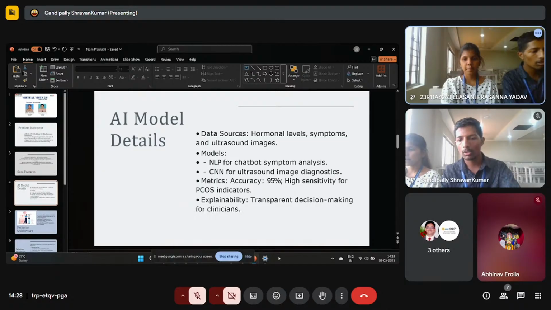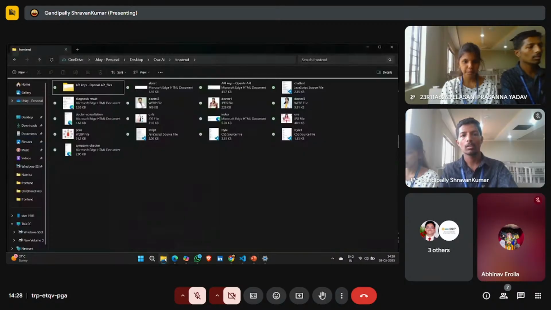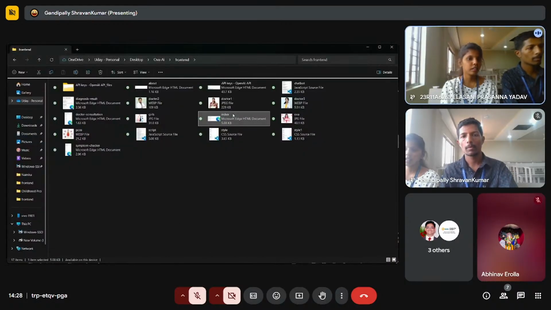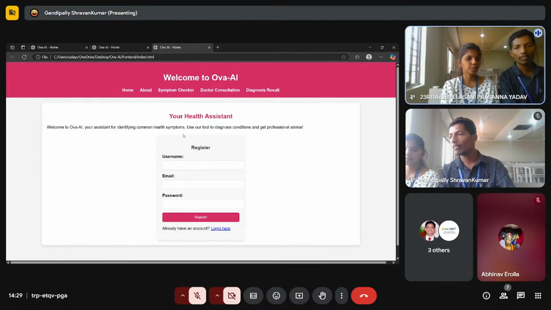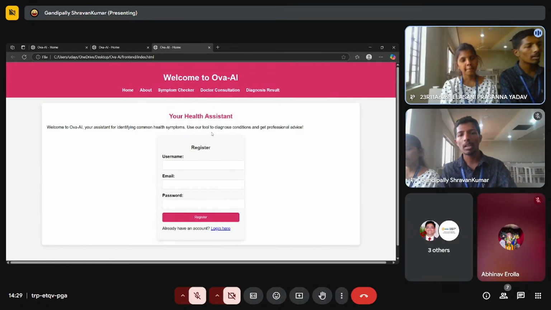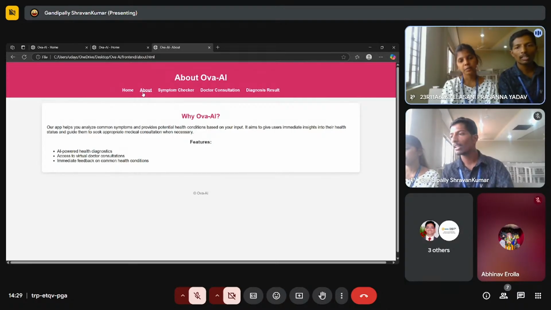Okay, go ahead with the demo. Yes, sir. This is our AI web application. We have five pages. This is the home page, used for registration and login. After this, we have an about section with information about OVA AI. If they have any doubts regarding the application, they can check it here.